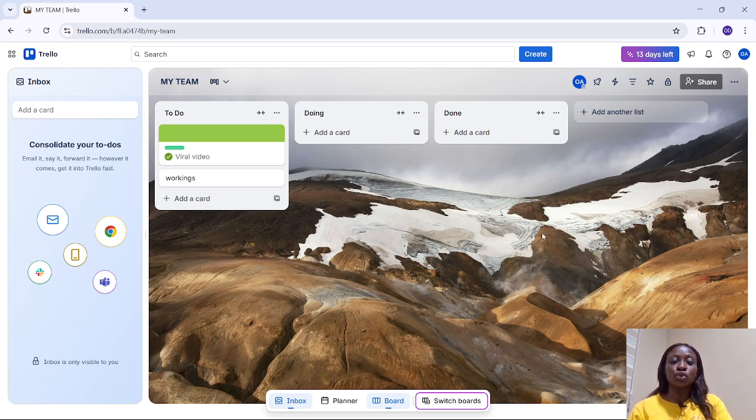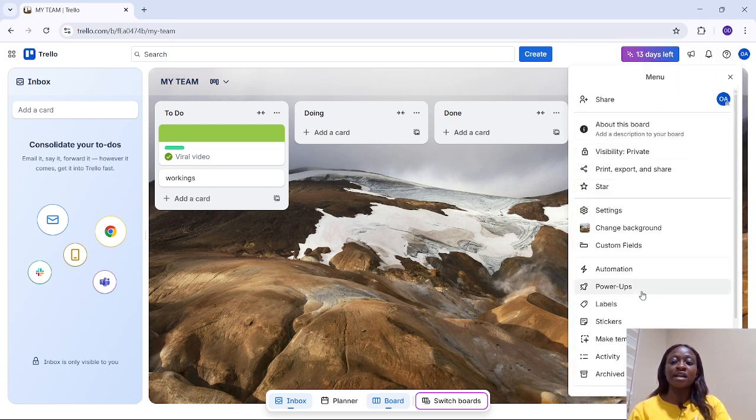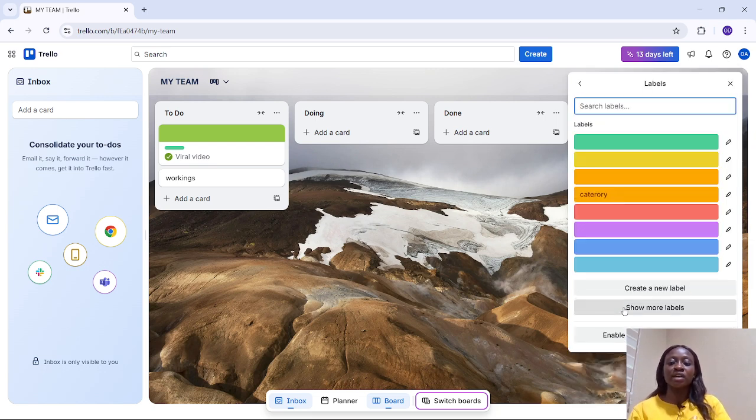So to create and use labels in Trello, we'll simply head over to the three dotted lines at the top right corner over here. Click on that and then navigate down to labels. You can see that we have a list of options here, but what we want to specifically do in this video is create and use labels. So I'll click on labels, and as you can see, I have a variety of options.